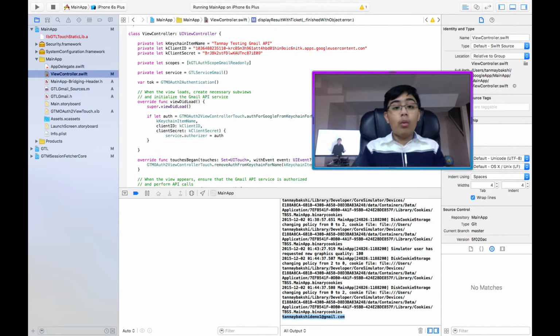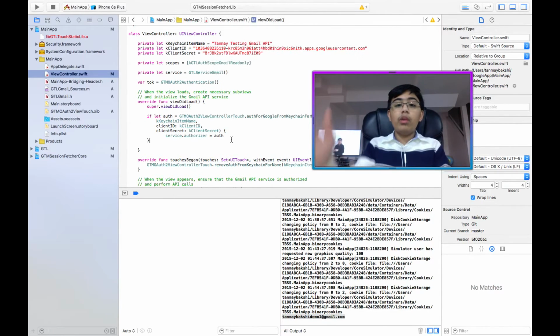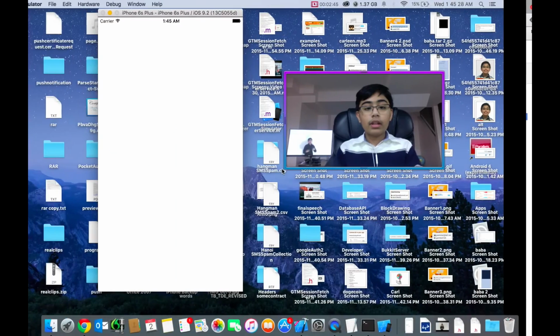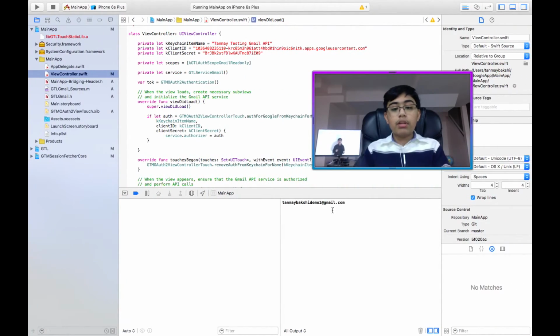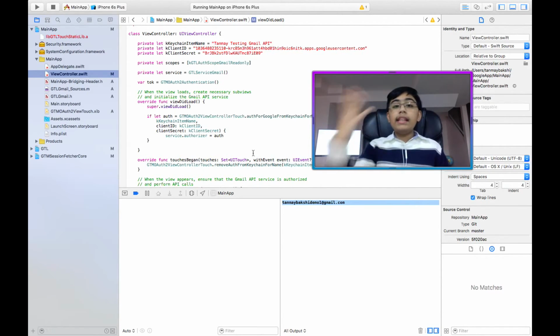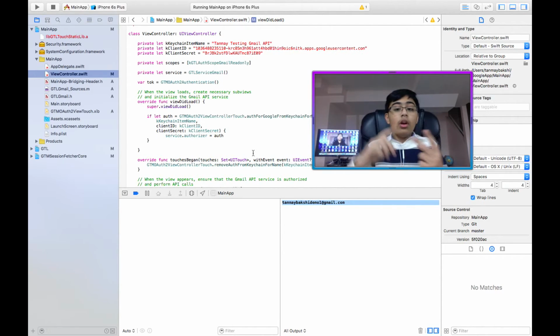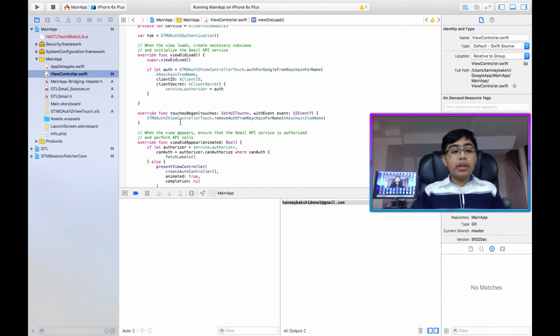Now, let's just see what happens when I rerun my app. As you can see, blank screen again, but it prints out my email address. Now, why didn't it ask me to authenticate again? This is because once you authenticate once, it's storing that authentication token, basically, in Keychain. Keychain then stores that pretty much forever until you either delete it or don't make references to it anymore. And as you can see in Touches Began, I'm doing just that. I'm just deleting the keychain authentication method.